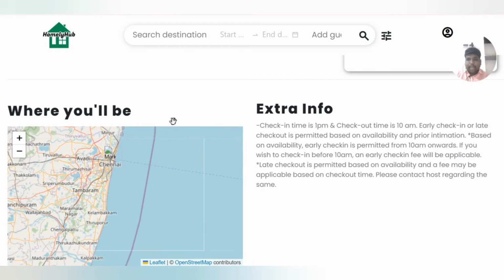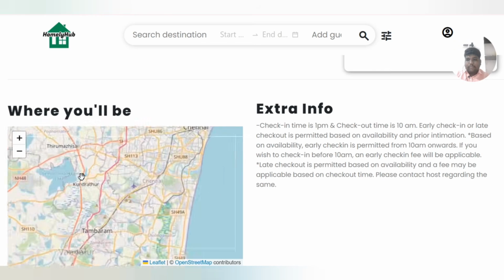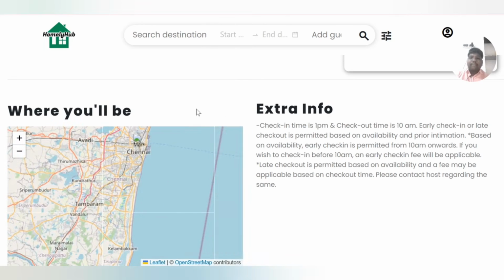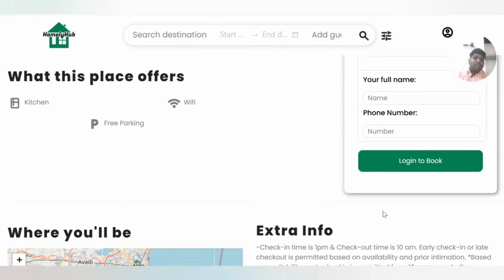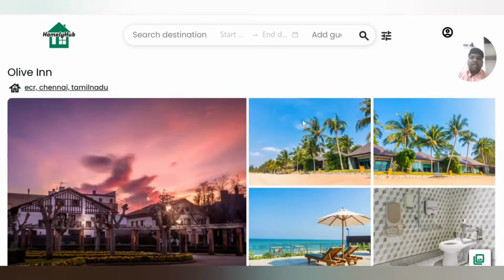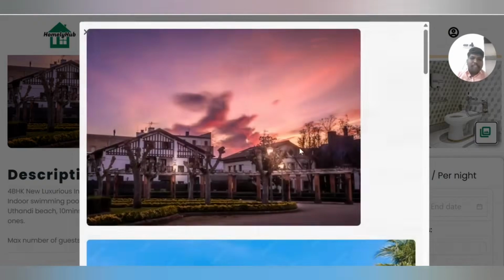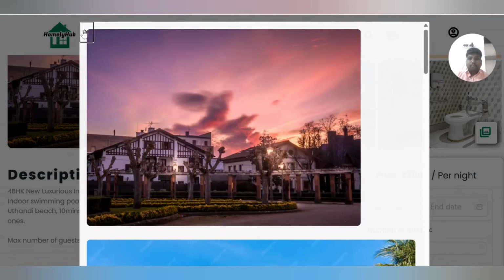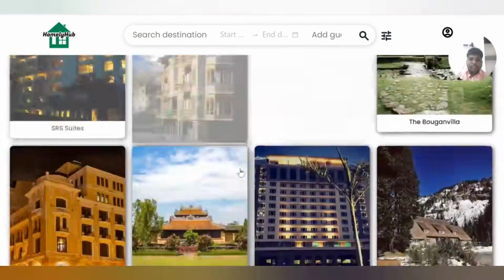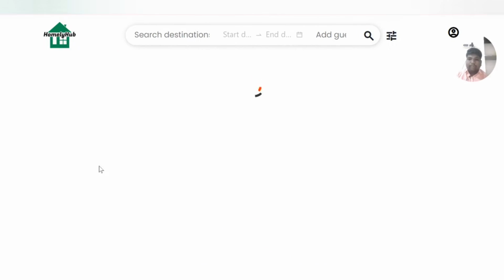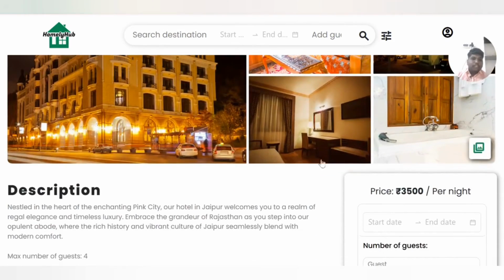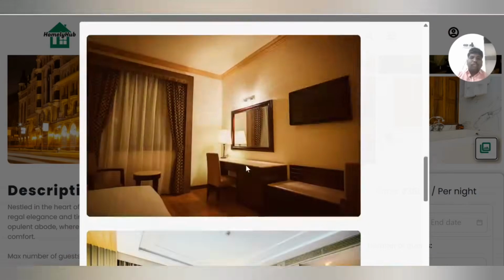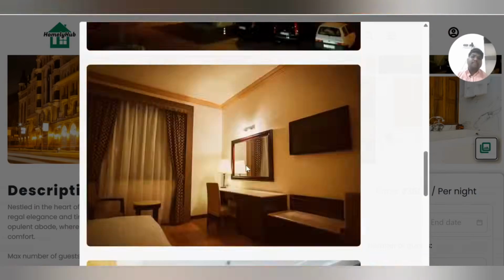This is the map. It looks like an exact map, and this is the map we have taken for our reference. If you want to book, we have to log in. If you want to see extra properties, then click on the image button. Then we can see extra properties. I go back again, and I want to take Jaipur. This is the property, looking so beautiful, and it is 3,500 per night. These are all the photos which are from the MongoDB data package JSON file.